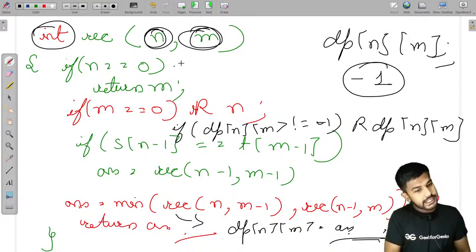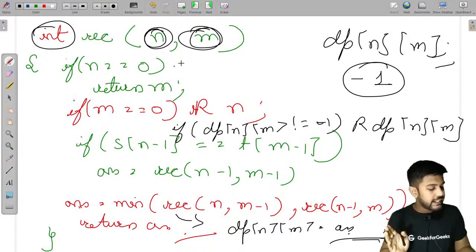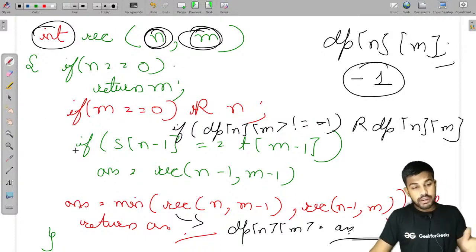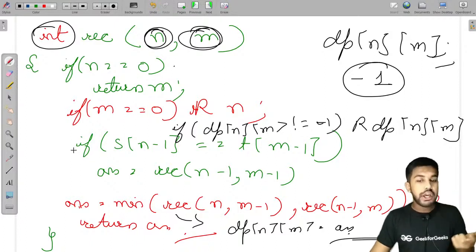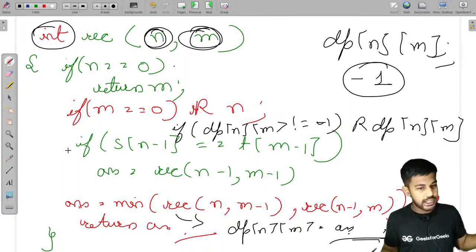Now if the second string is empty, the size of the first string would be our answer, because we can either delete the characters of the other string, or we can insert it. Okay, good to go. Then, if the last character is matching, we say that the last character is matching, and do the matching for the rest of the string. We don't need to do any kind of operation for the last character.